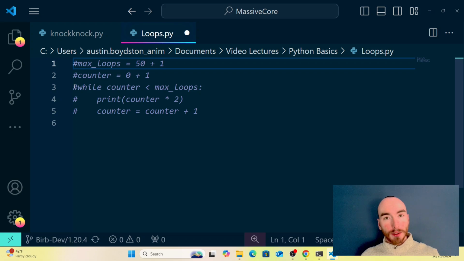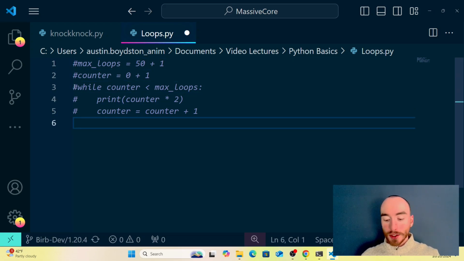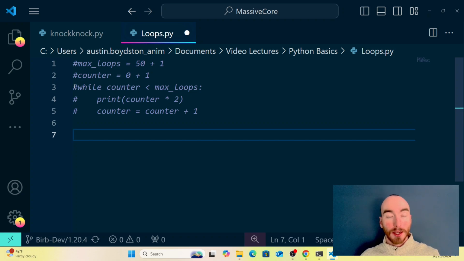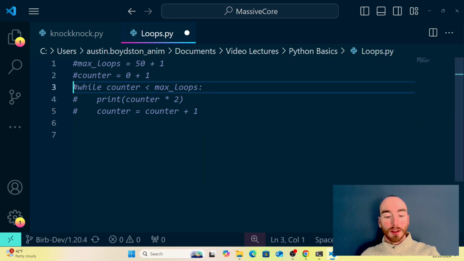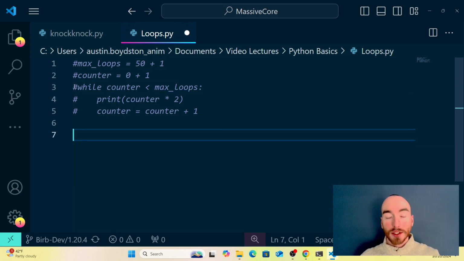I went ahead and commented out our code here so that we can do our other implementation, our for loop implementation of the same thing. That way, the computer won't read this section 1, lines 1 through 5, as code. It'll just skip over it. All right, so let's go ahead and say for counter in range.